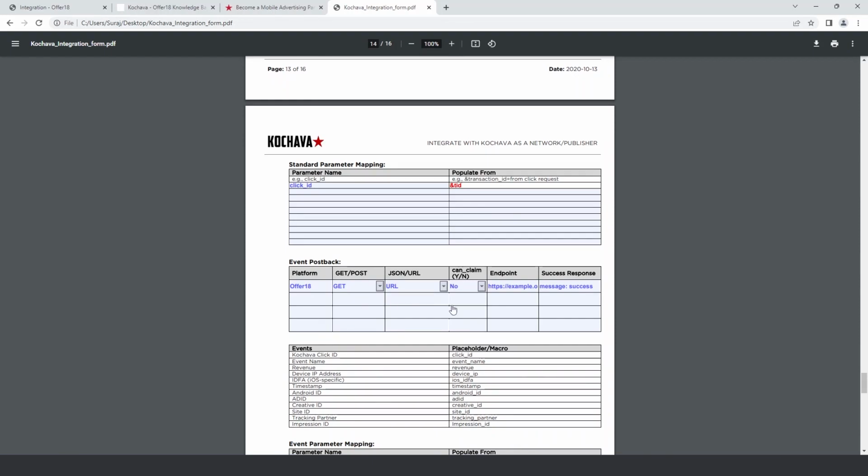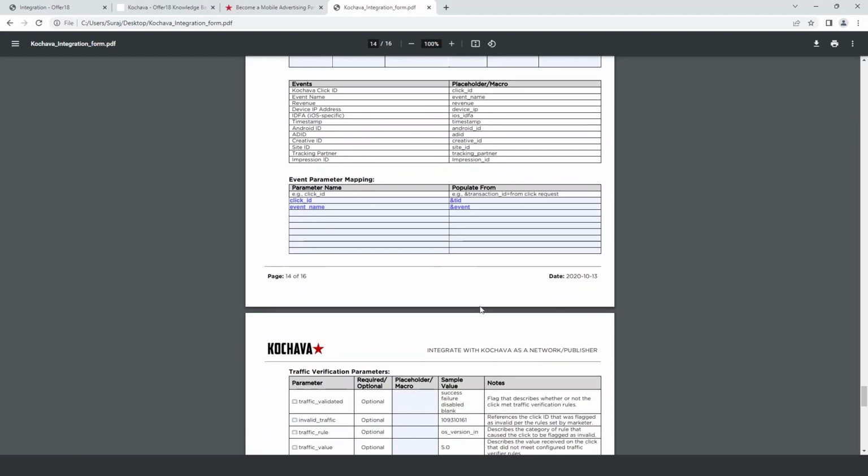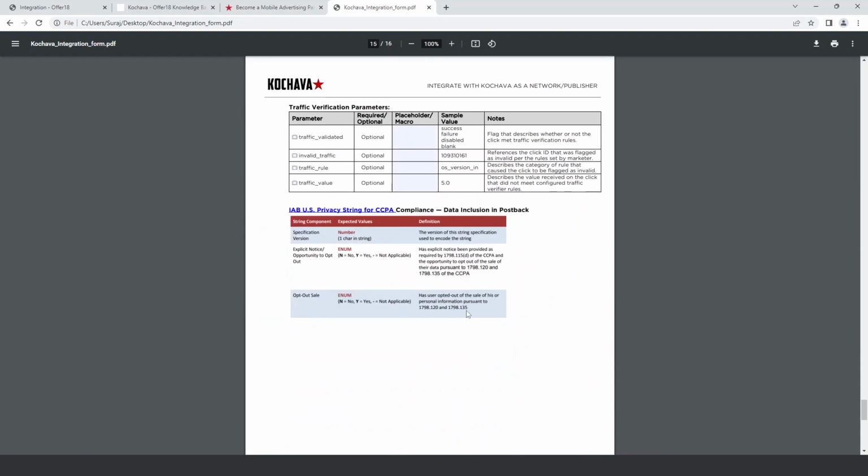Similarly, paste the event postback here along with other details. The parameters that you need to map are click ID and event. Now save this file and send it back to the Kochava team.